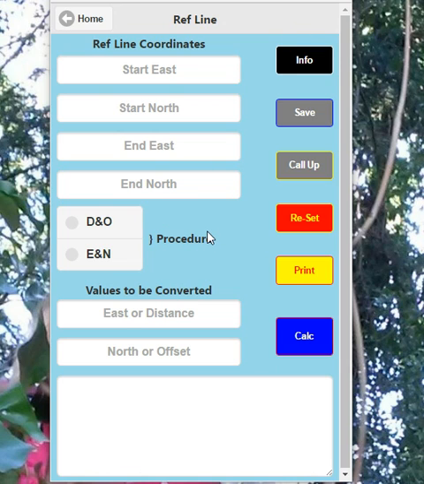Okay, I'm just going to recall these coordinates. So I'm just going to call up. Everything's saved. So once I put the coordinates in there, I'll just hit save, and it will save those. I can use those again at another time if I want. If I want to call them up on the mobile device, they're always there.